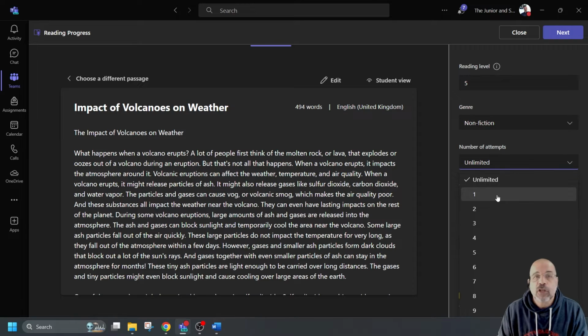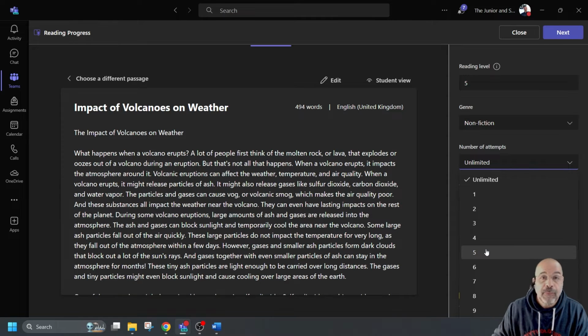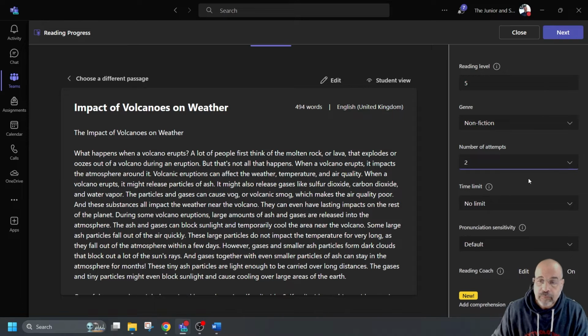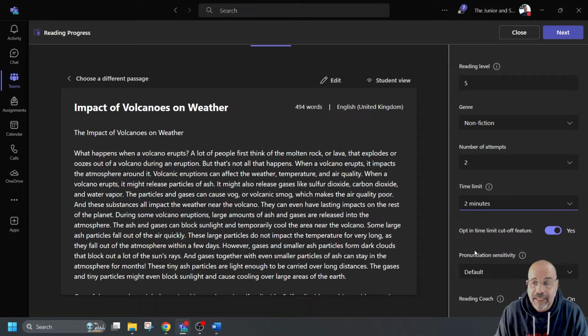If this is going to be the first time students are going to do this kind of practice or this type of assignment, reading progress, you might want to give them 3, 4, 5 attempts. The more they practice, the more they learn. So I'm just going to put 2 attempts here. Time limit, I'm going to set the limit. Again, you don't have to. I'm going to put a 2-minute limit.